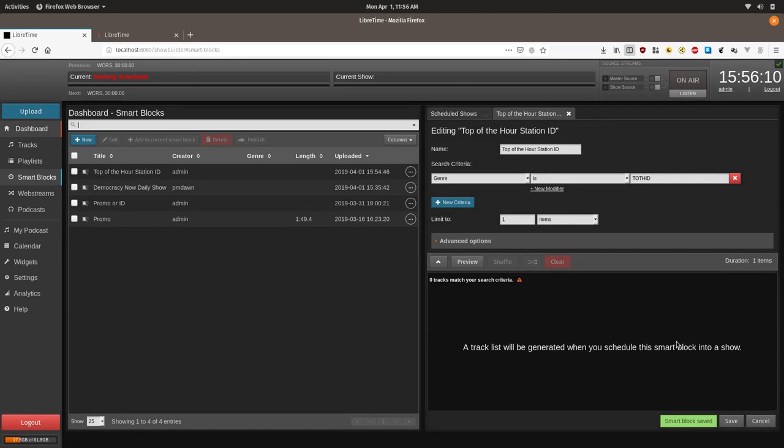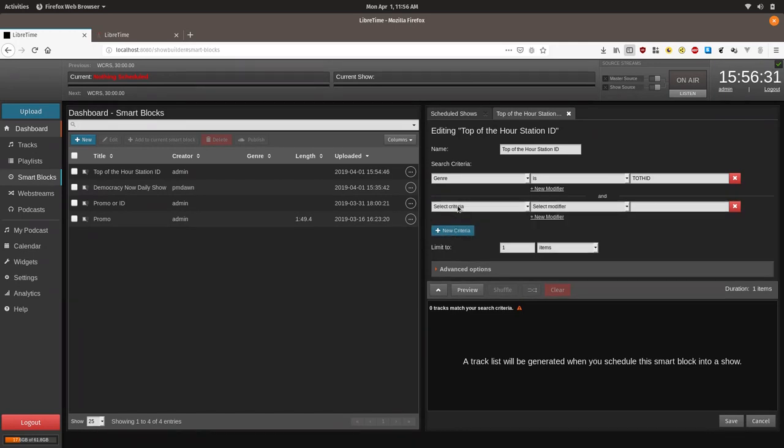Now you might not necessarily trust your DJs to create correct top of the hour IDs, or you want to have some sort of vetting process so they need approval before they're added to the rotation. We can do this by adding additional criteria. This step is optional, but it could be useful in certain situations. So you want to click New Criteria.